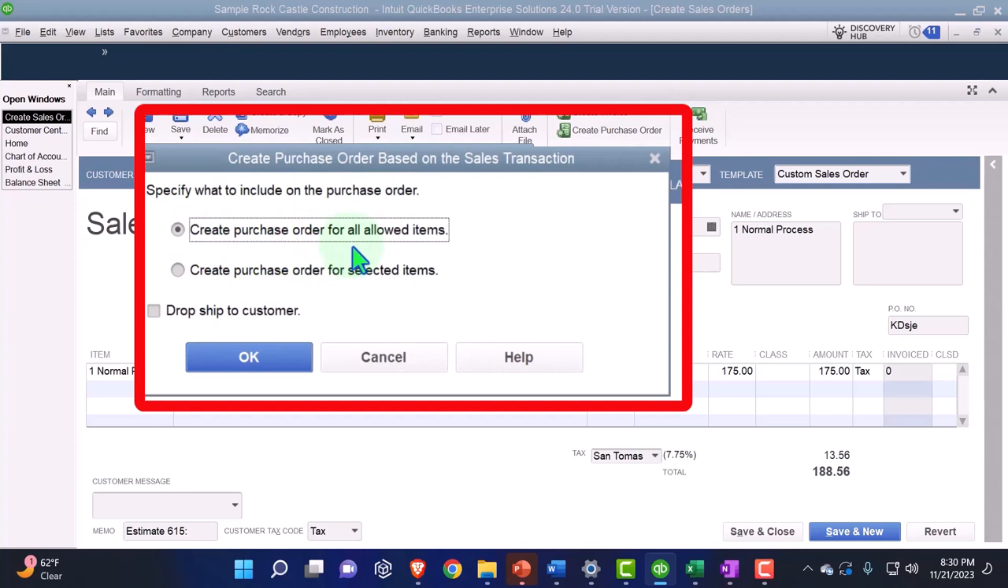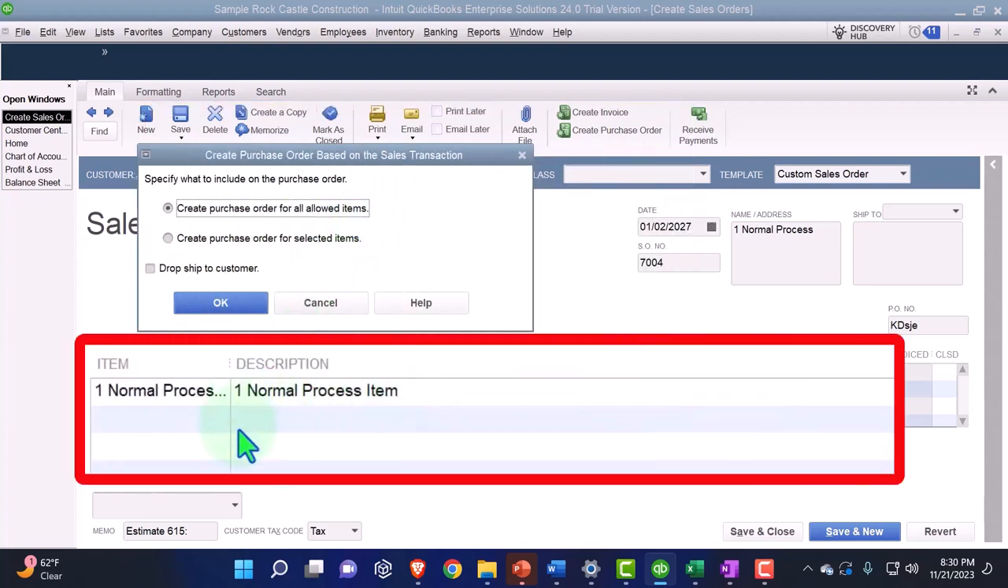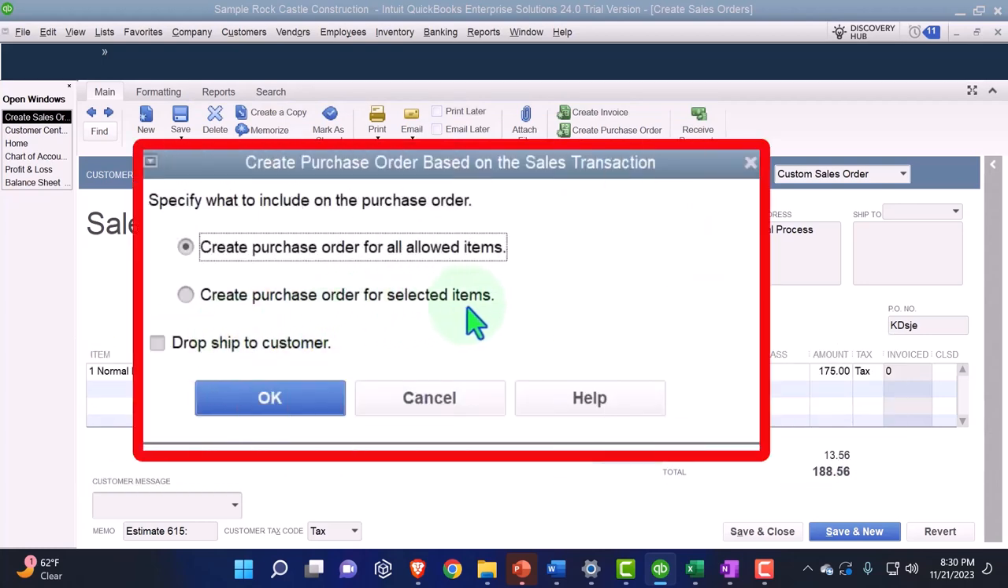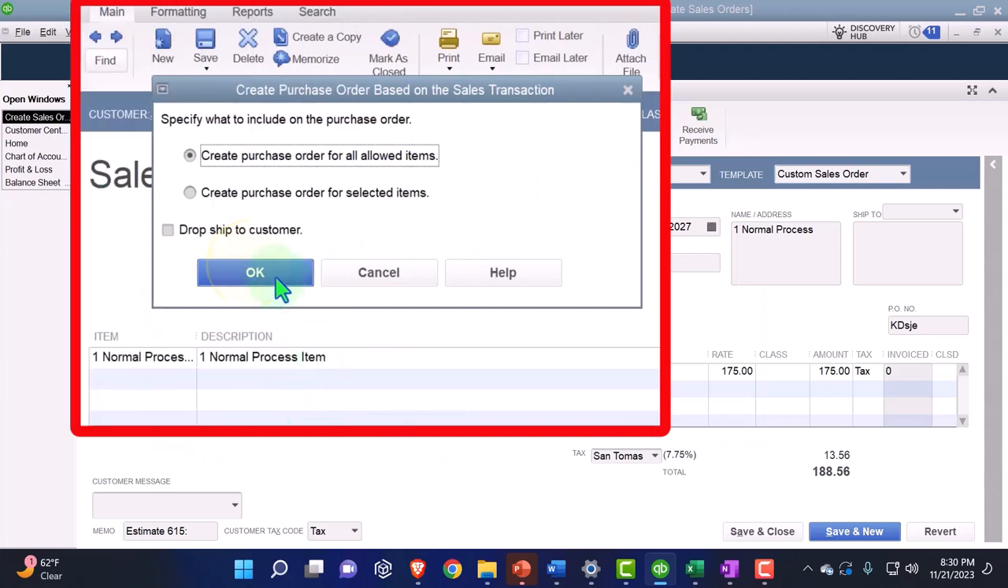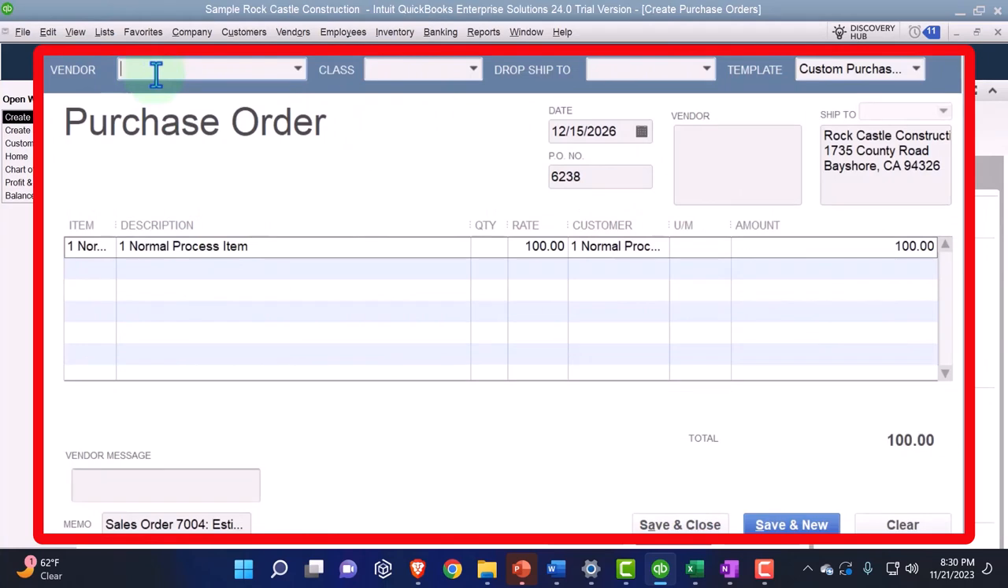I'm going to create the purchase order for all allowed items, meaning everything down here. If there were multiple items, I'm putting them all on there. You could create a purchase order for selected items if you had multiple items and you wanted to distinguish them. But I'm just going to say all items, making the purchase order. And now this is going to go to my vendor.